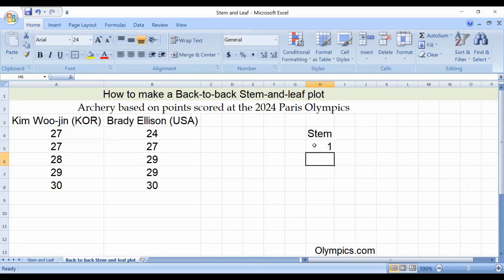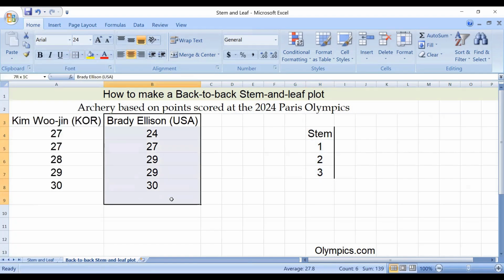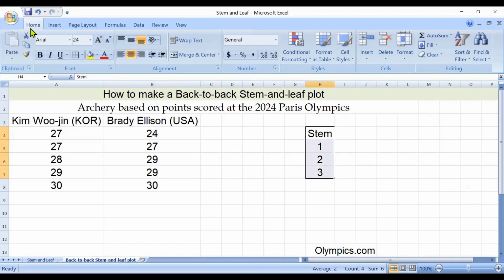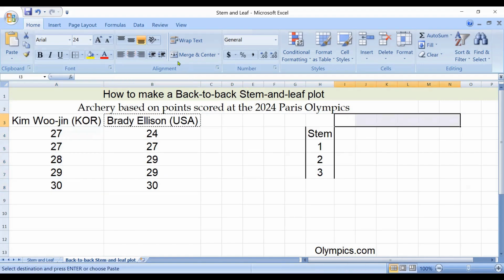We're going to have our teen values, our 20s, and our 30s. We'll center this to make it look nice. We're going to highlight our stem, add a right side border for the US archer to indicate their score. And then we're going to have a left border for the South Korean archer and have their score over there. We're going to merge some cells so that we can title the right-hand side for the US archer. Then we're going to enter its data.